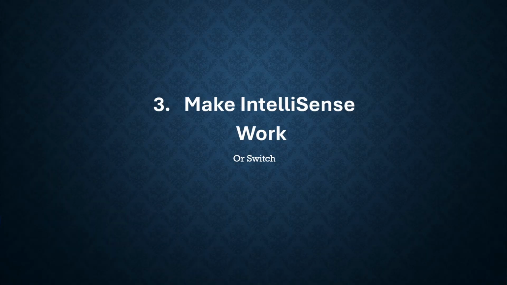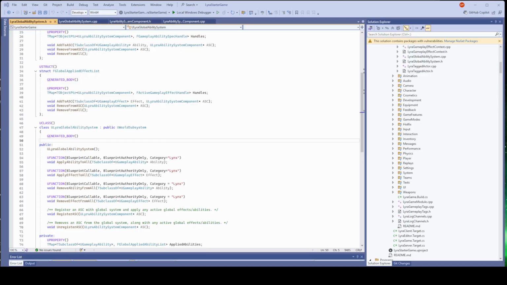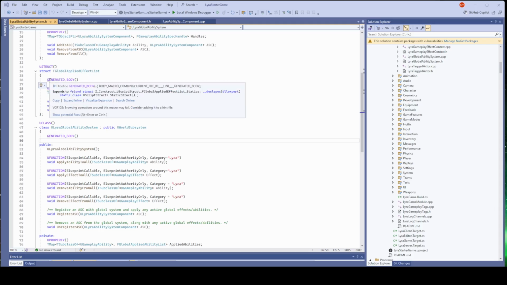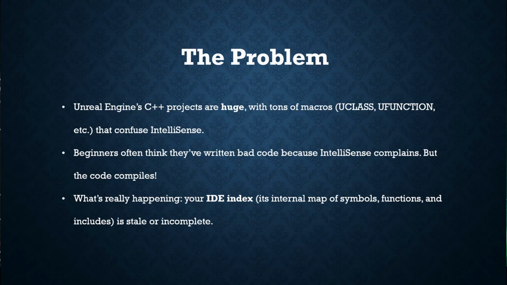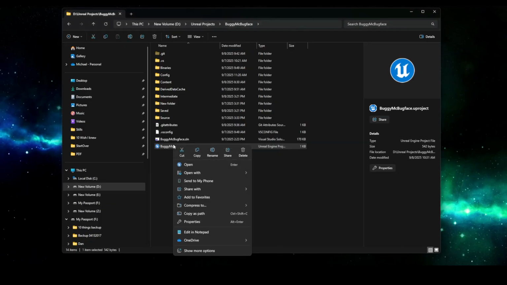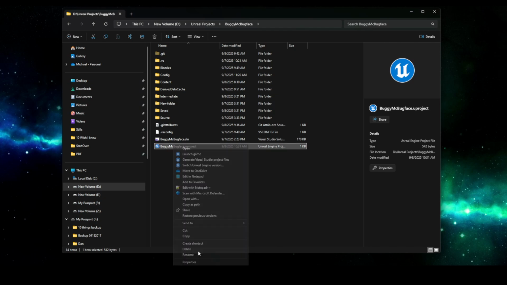Tip 3, make IntelliSense work. So what is IntelliSense? In Visual Studio, it's your code helper. It provides autocomplete and parameter hints, along with tooltips and other things. It helps you code. But sometimes IntelliSense gets out of sync and you get errors saying unknown symbol, and it shows that you have an error in your code even though it compiles fine. But it doesn't mean C++ is broken. It just means your index is probably out of date. One easy way to get back into sync is to regenerate your files. And I'll show you how to do that here.